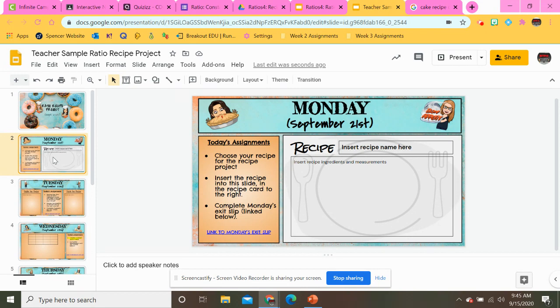So Monday, September 21st, your assignment is to choose your recipe for your recipe project. You want to insert the recipe into the slide, in the recipe card to the right, type your recipe name in here, and then complete Monday's exit slip.